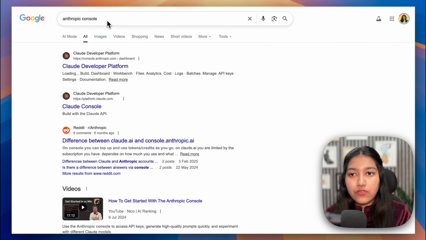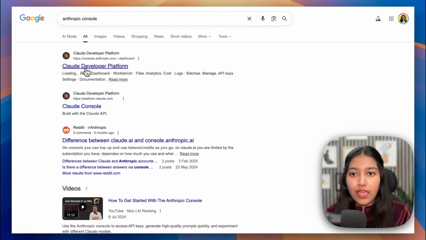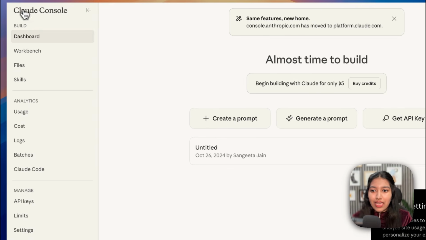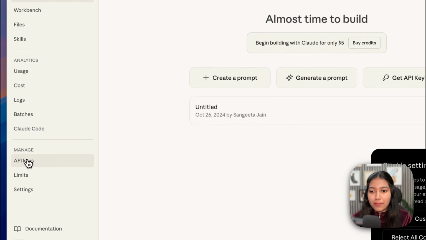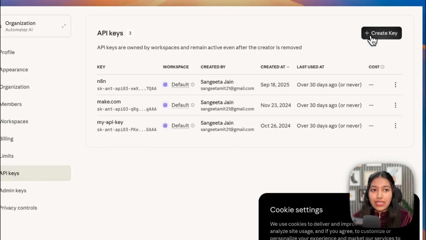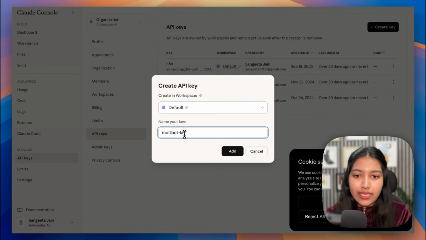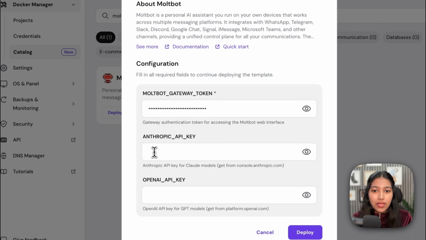So I want you to search for Anthropic's console and simply head over to the first link. Now this is different from Claude. It is basically Claude's API, okay? So now if you already have an account with their developer platform, then great, login. If not, you can create an account. Alright, so once you're in, just simply head over to API keys and then simply create a key. Let's call this MoltBot key. Copy the key it gives you and paste it right here.